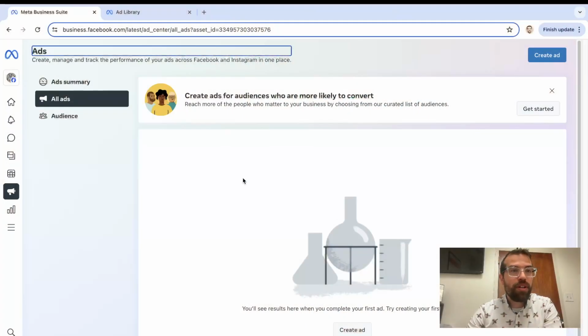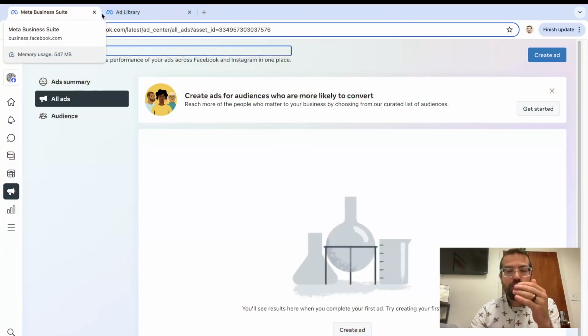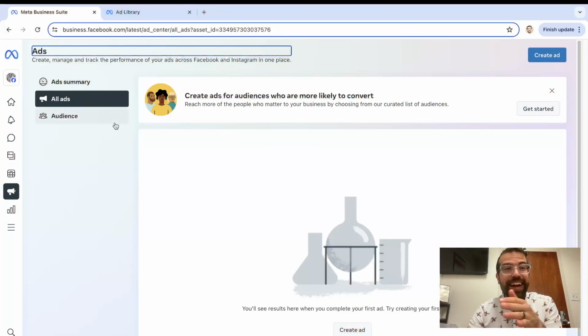Now, what we are going to be looking at, we're going to have two tabs open here today so you can see exactly how I would create an ad and run an ad. Now, first, you're going to want to go to your business Facebook account. So it should look something like this.